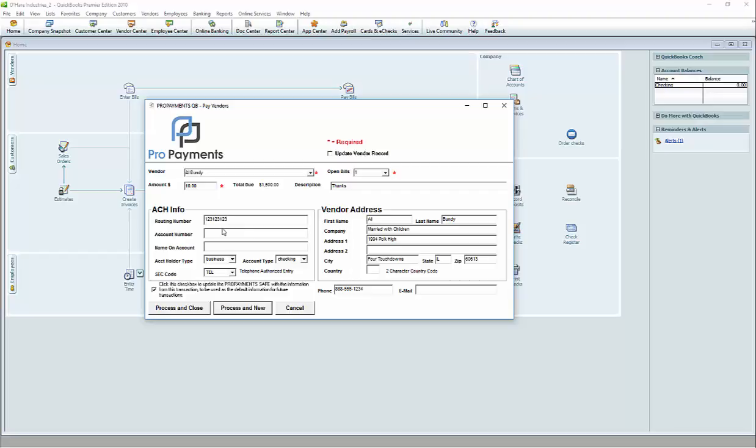We can enter a routing number and account number, as well as the name on the account. Again, this is a checking account. Then we'll select our account holder type, business or personal, the account type, checking or savings, and then also the SEC code, which is the type of transaction you're processing. There could be several that you have access to. You'll need to speak with your ProPay representative for more information about this feature.